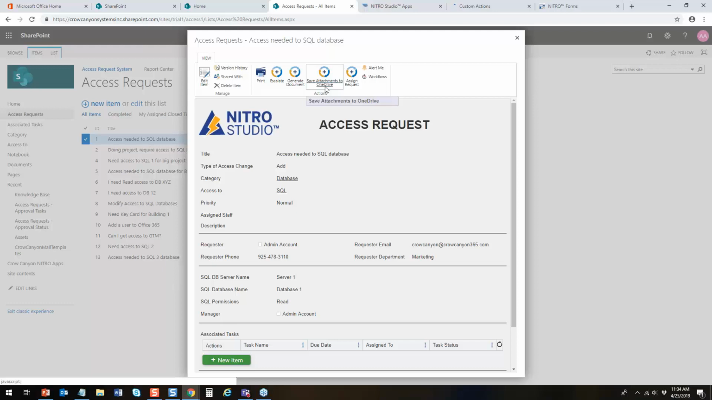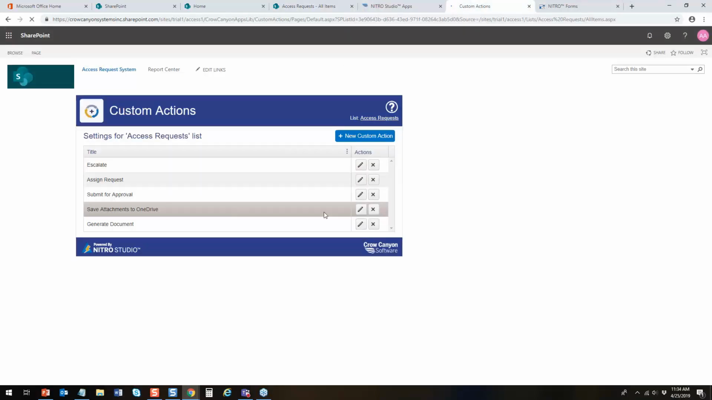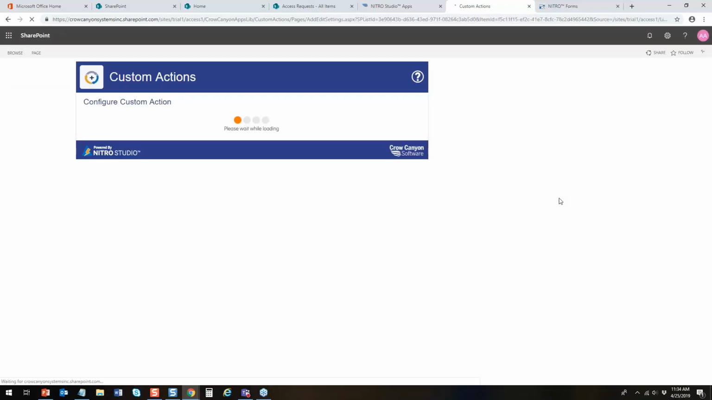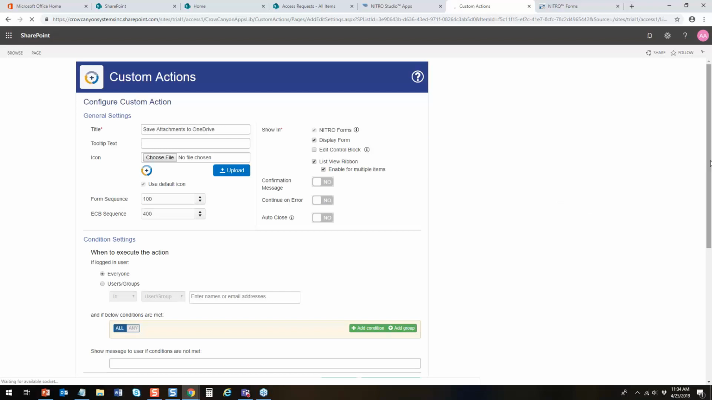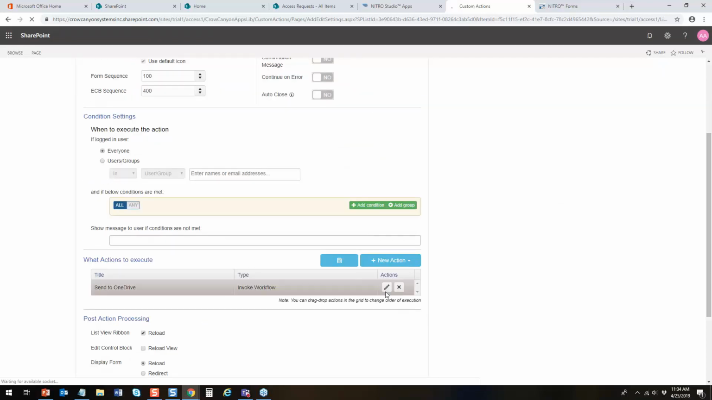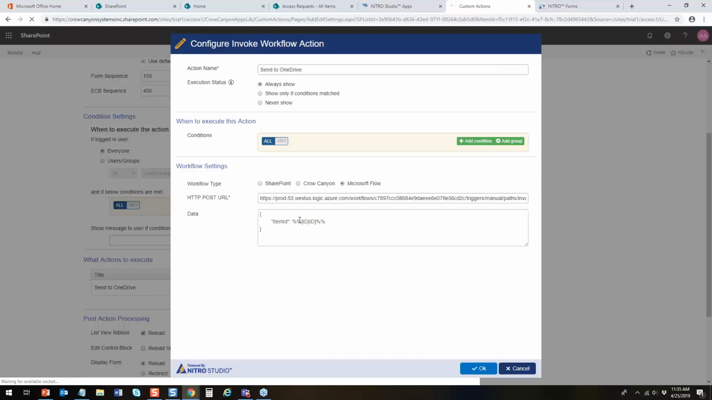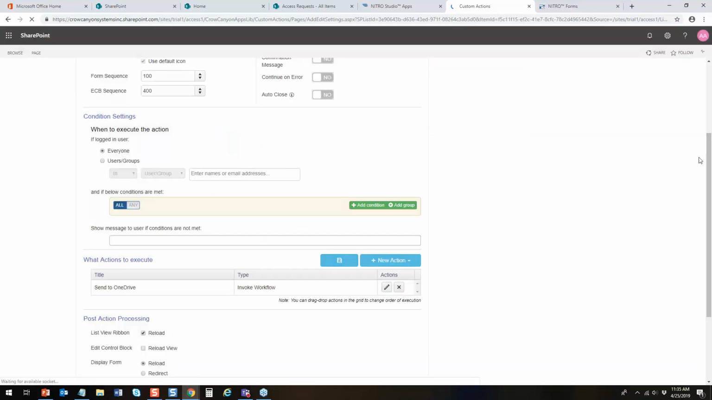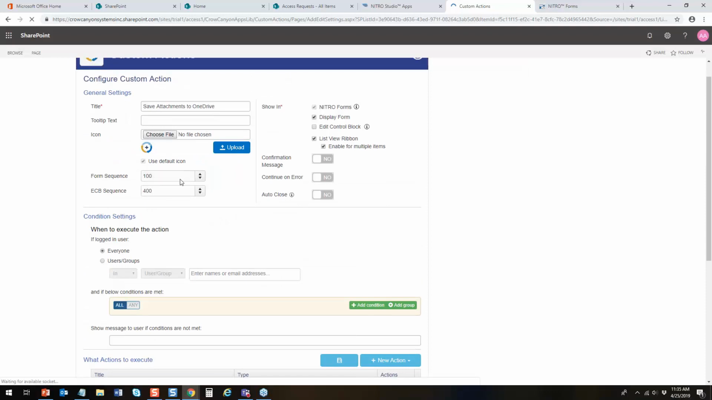It's so simple. This other guy's writing all this JSON and JavaScript. All we did is go to custom actions. Let me show you here before I run it. There's one called Save Attachments to OneDrive. And what we're doing here is the action is invoke workflow. And the workflow we're invoking is a Microsoft flow. We also can invoke a SharePoint flow, or a Crow Canyon workflow, but in this case, we're invoking a Microsoft flow. Simple. And the cool thing is you can have your button show up where you want. You can put different icons on it. You can have different sequence in the form or the ECB. You have a confirmation message, all kinds of cool stuff.